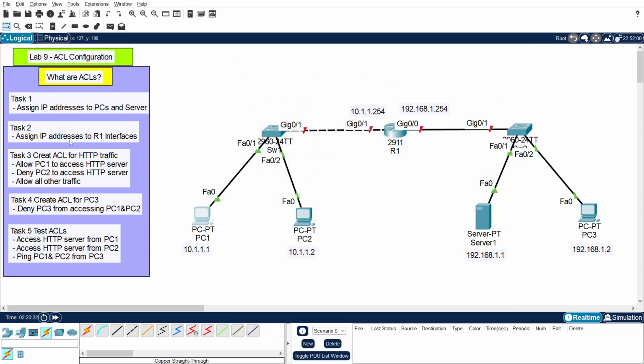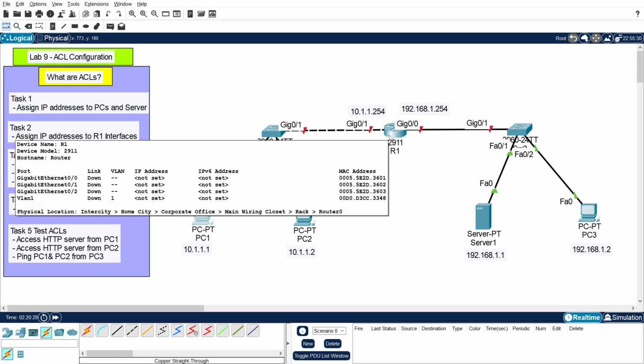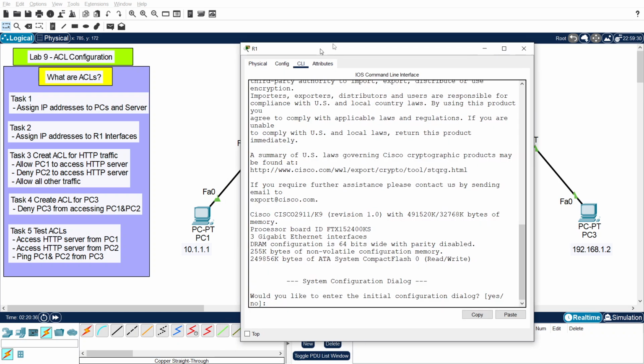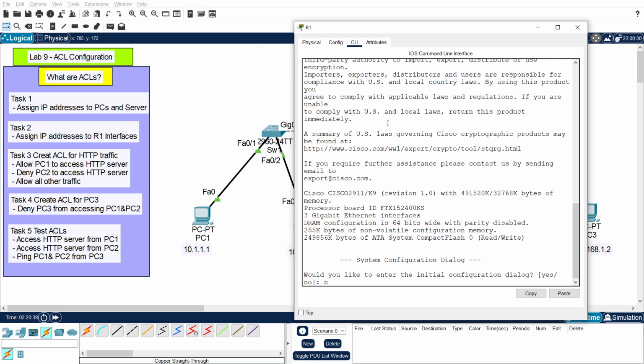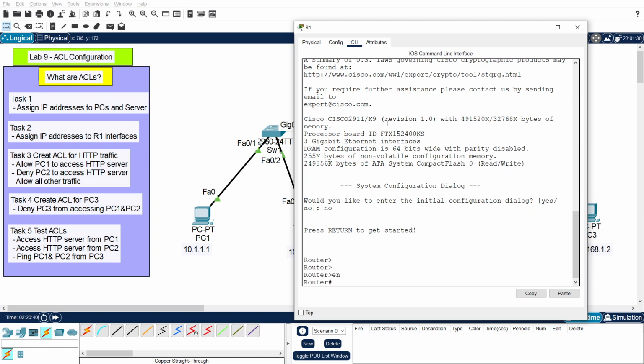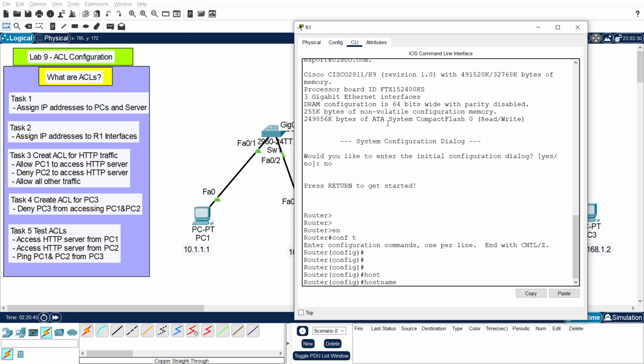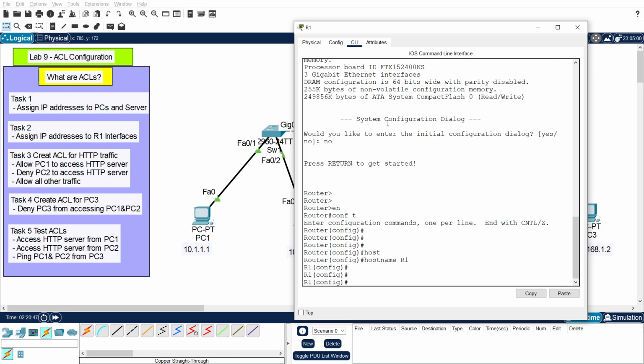So we are done with task 1. Task 2 is to assign IP addresses to R1 interfaces. So let's get started with task 2. Let's open the router CLI and go into the global configuration mode. First of all, we'll change the router host name to R1.